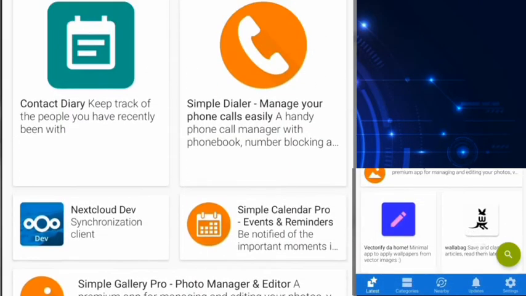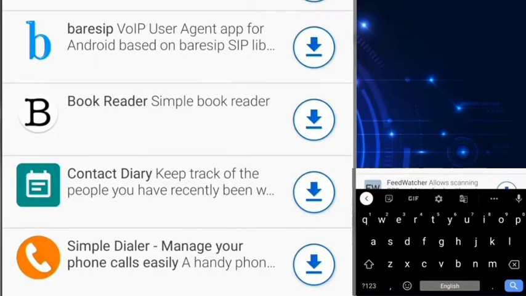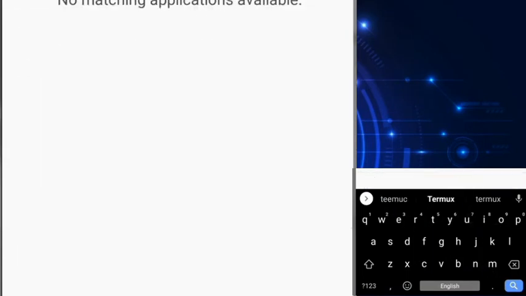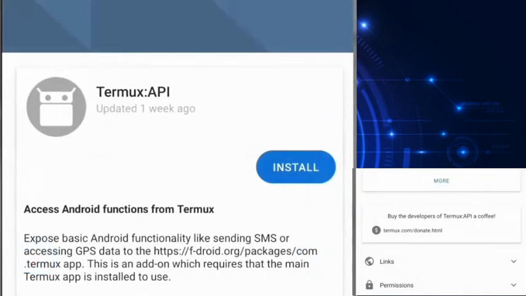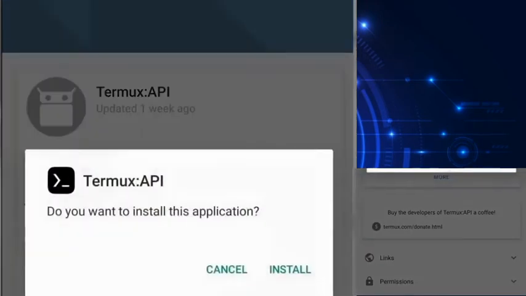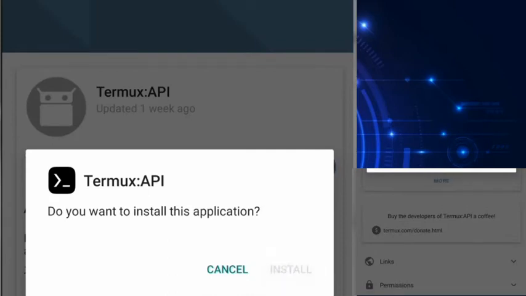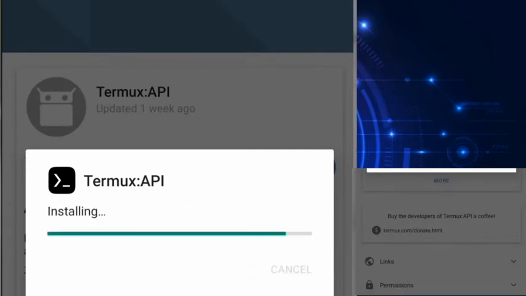Open F-Droid. After opening, search for Termux. And you will see Termux API at the top of the list. Click on it and then click on install. After downloading finishes, a message will pop up asking whether you want to install this application or not. Click on install. And then it will be successfully installed.